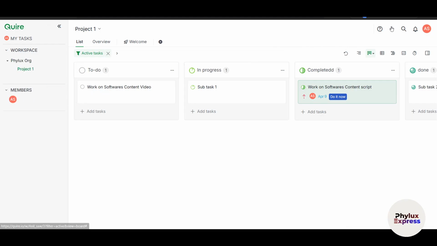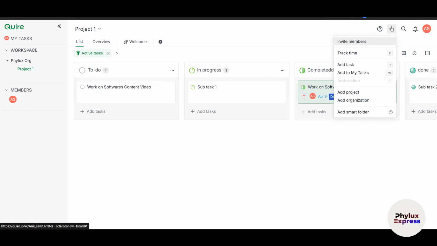Now you can see here on the top right corner, there's a plus icon. There's an invite member option. There are so many ways to invite your team members. This is track time. And these are shortcut keys, right? X, T, and so on.